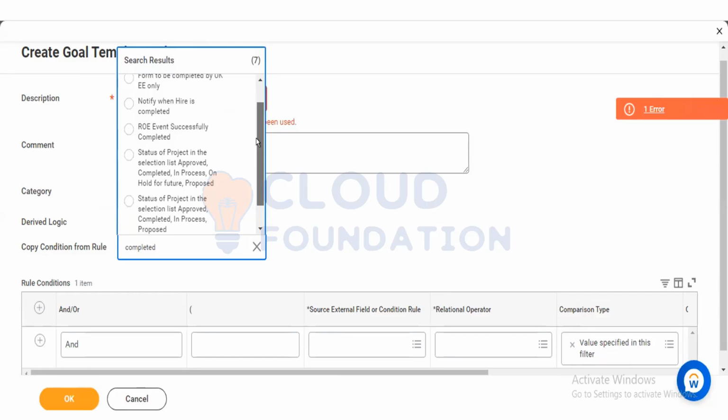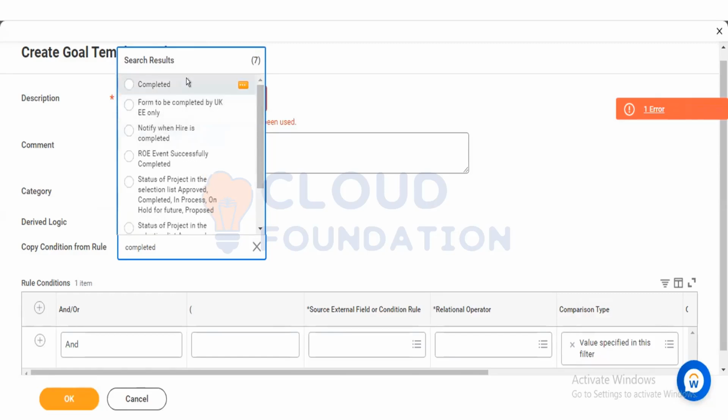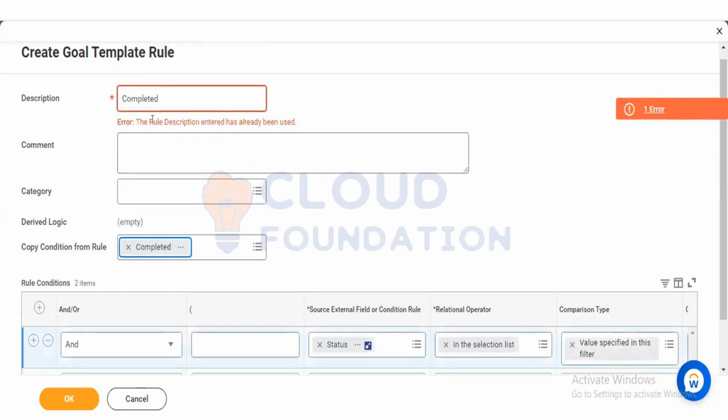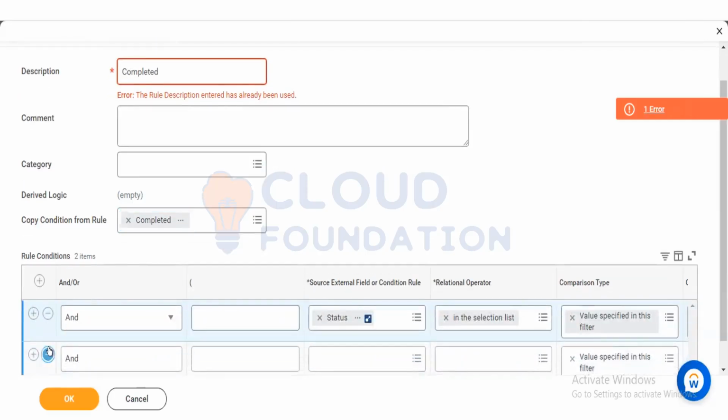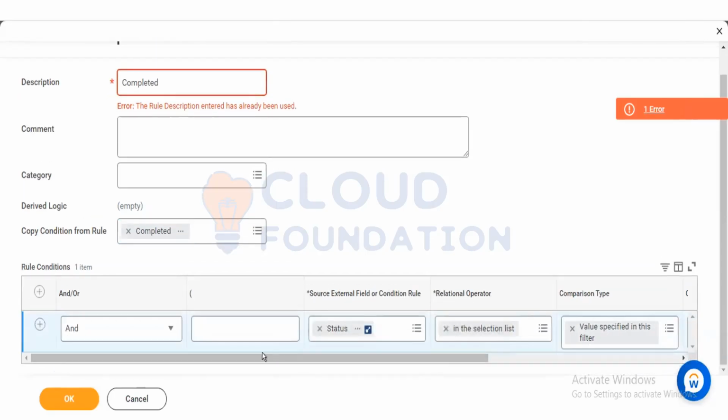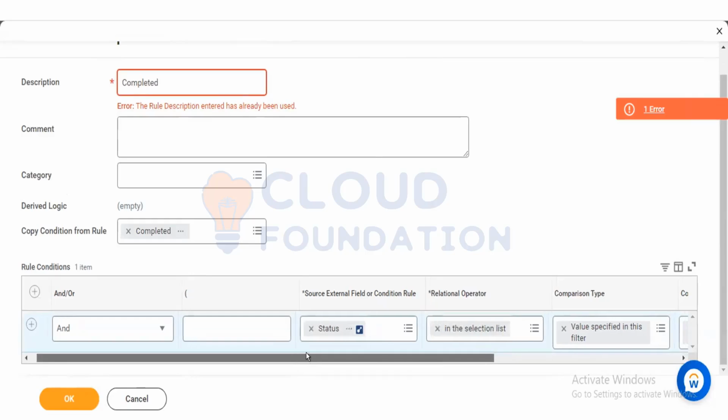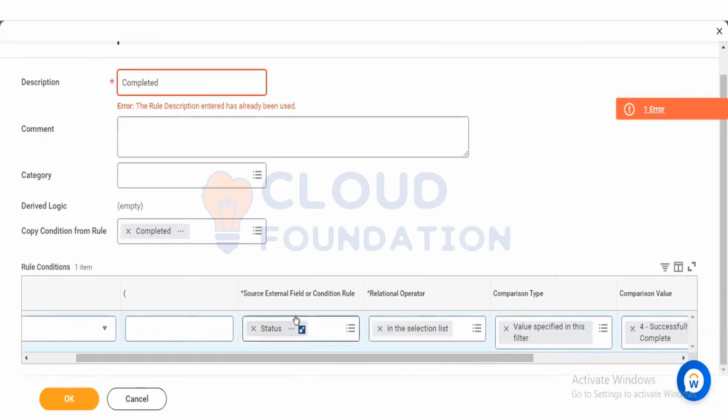If I just go and check this completed option, see, this has already been created, and in Workday we cannot create the same thing with the same name. So for example, if you are going to create anything, I suggest you use your name initial. You can see below the rule condition that you are seeing, where we can select the source field.